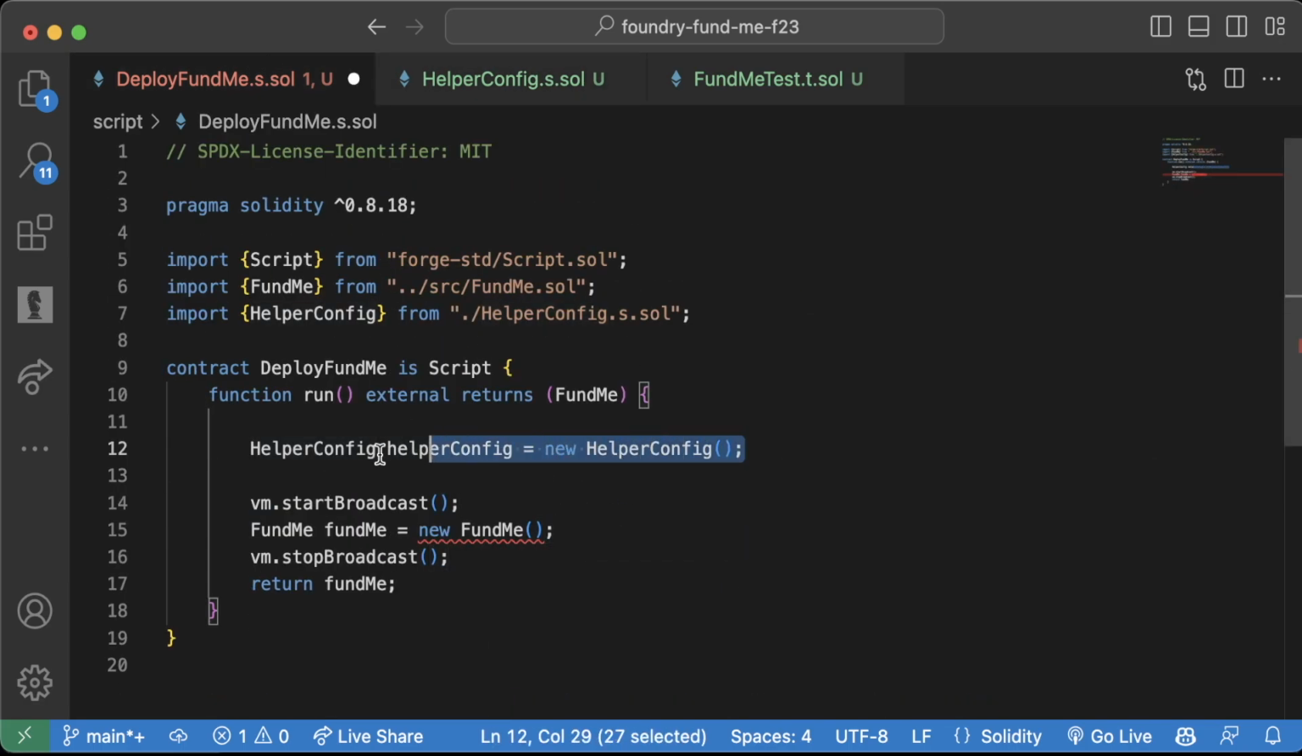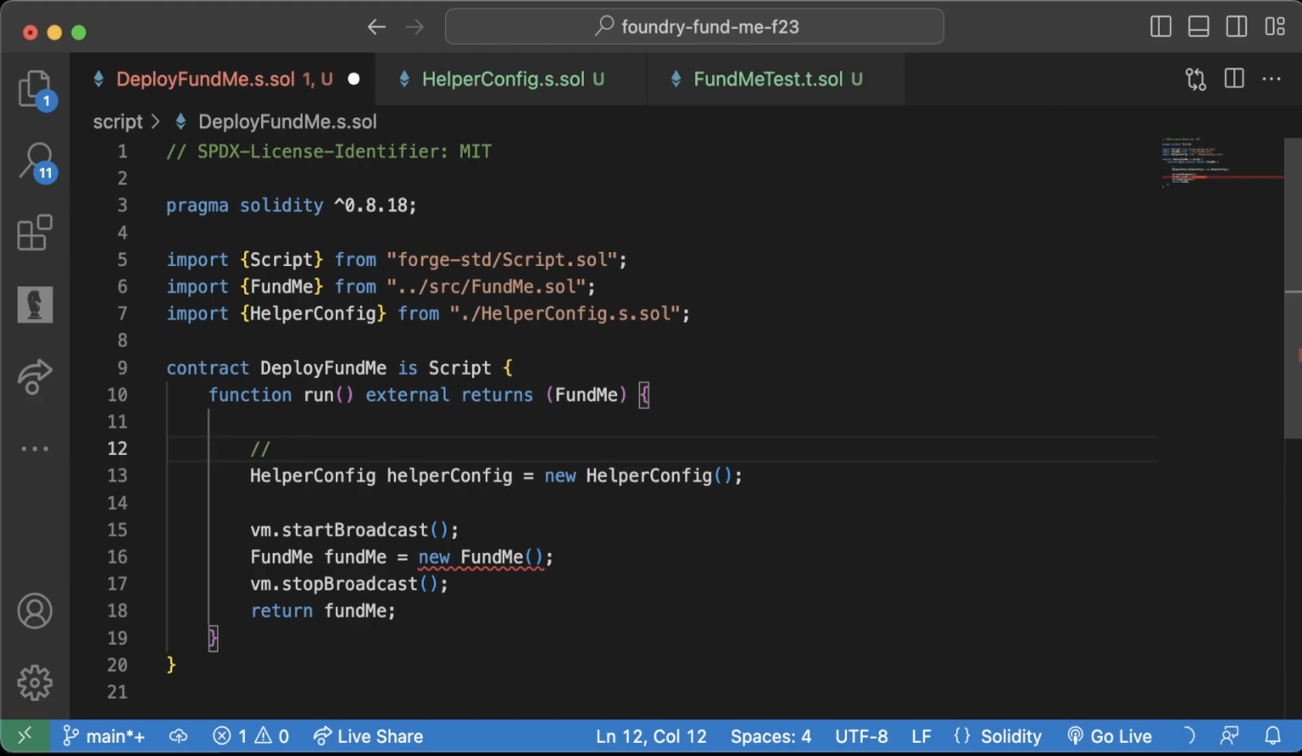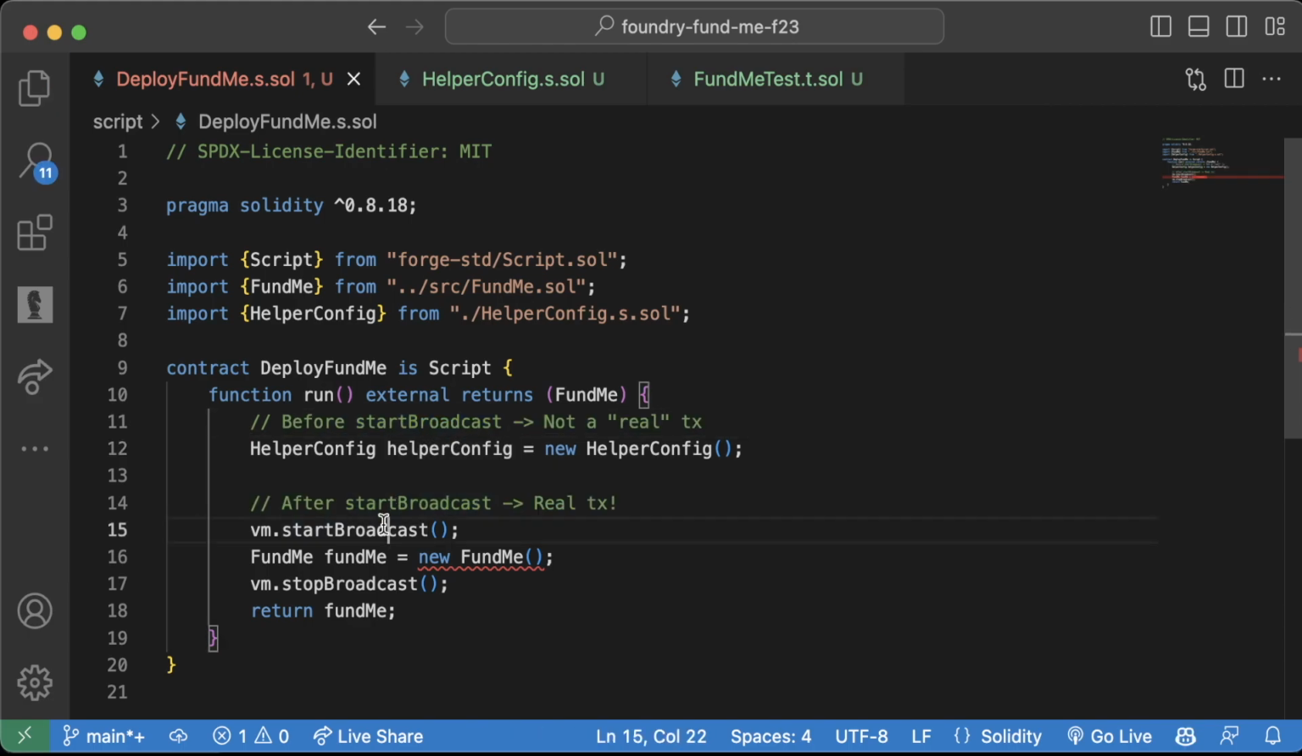The reason we're going to do this before the startBroadcast is we don't actually want to have to spend the gas to deploy this on a real chain. So this is going to be a little bit confusing, but you'll get used to this. Anything before your startBroadcast, it's not going to send it as a real transaction. It's going to simulate this in its simulated environment. Anything after startBroadcast, it's going to be a real transaction.